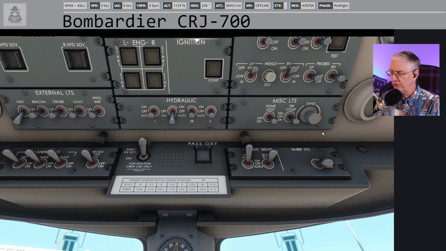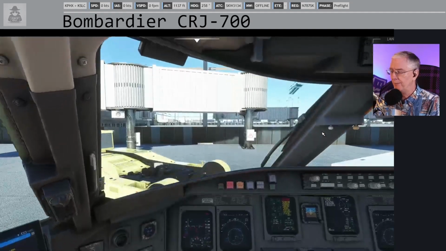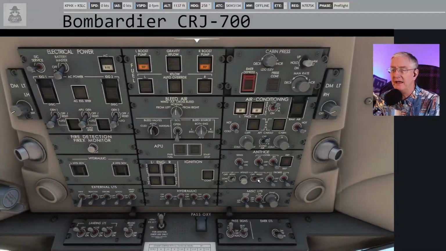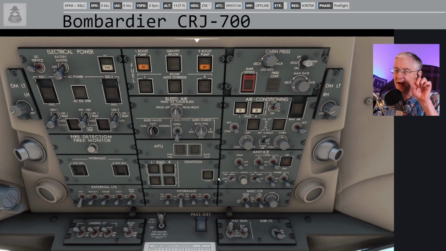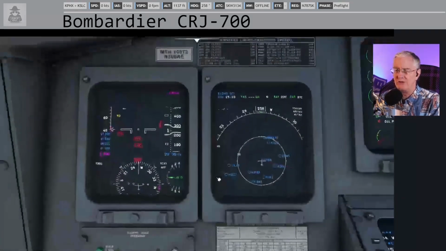This is also basically the overhead integrated lighting, and that just makes all of these little labels up here pop out a little bit more. It's so much easier to see that way.